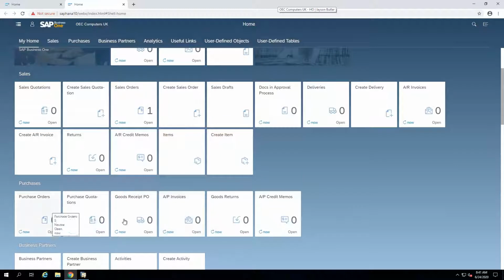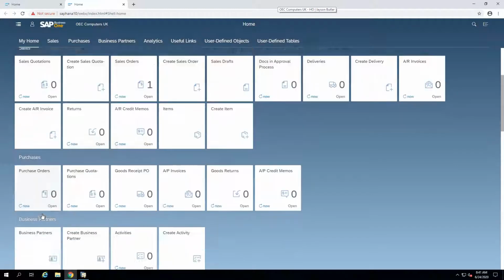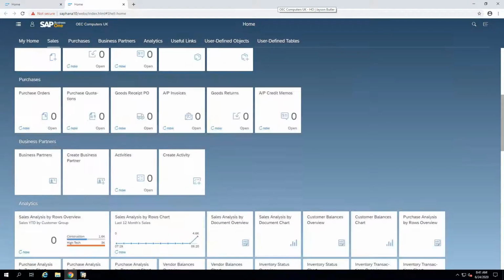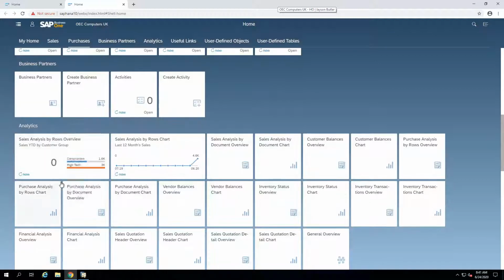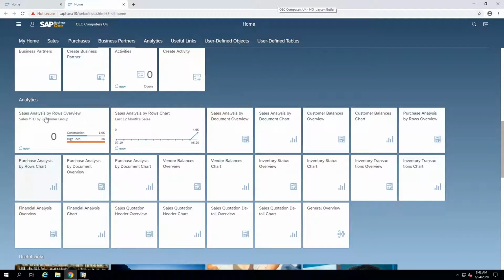You can see all your purchases, all the purchase quotations, but you cannot create purchases from the web client because it's mainly for sales interactions. You can create business partners, you can create activities, and you can see all the reports that you want as analytics in Business One.